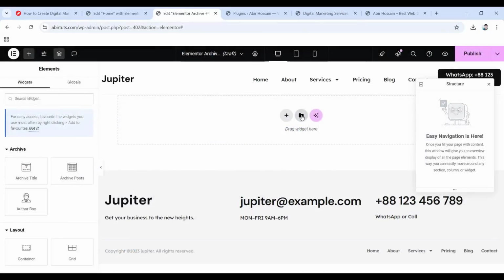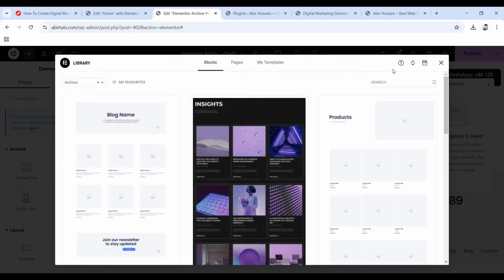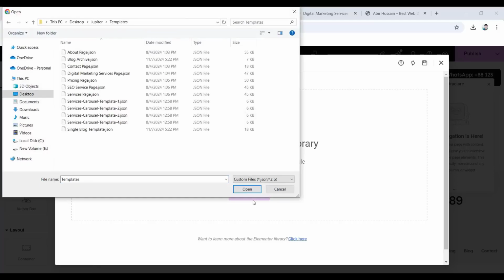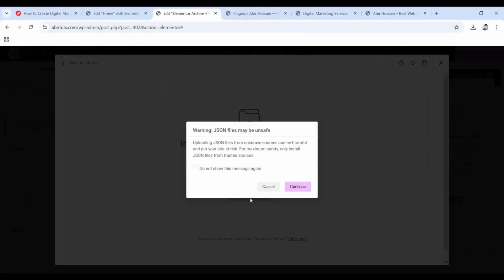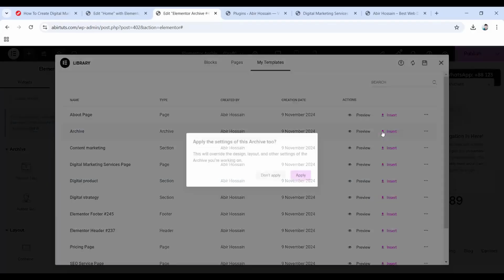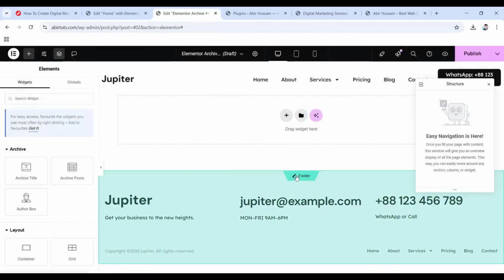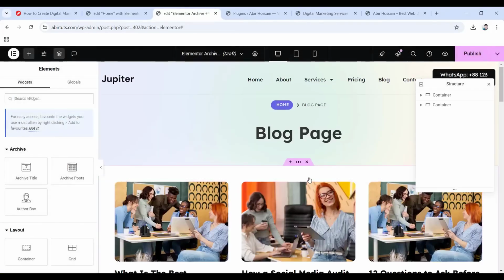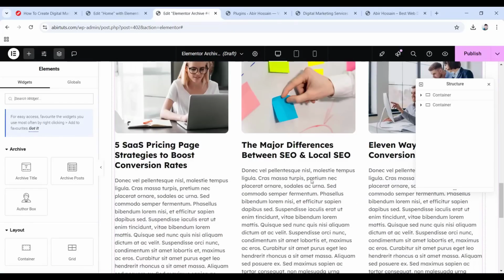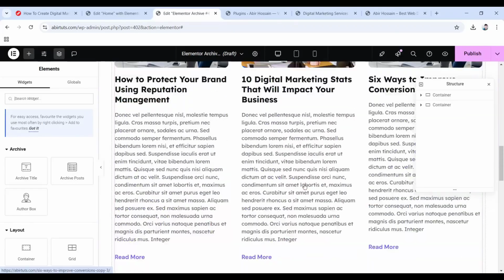Okay, now we're going to upload the template for our blog's archive page. So click on this add template button, then click on this import template button. Click on select file. Now from here, choose this blog archive.json file, then click on open. Then click on continue. Now from here, choose this archive page that you see, click on insert, then click on apply. Cool. Now as you can see, we have our dynamic blog archives page with all of the blogs that we have written.